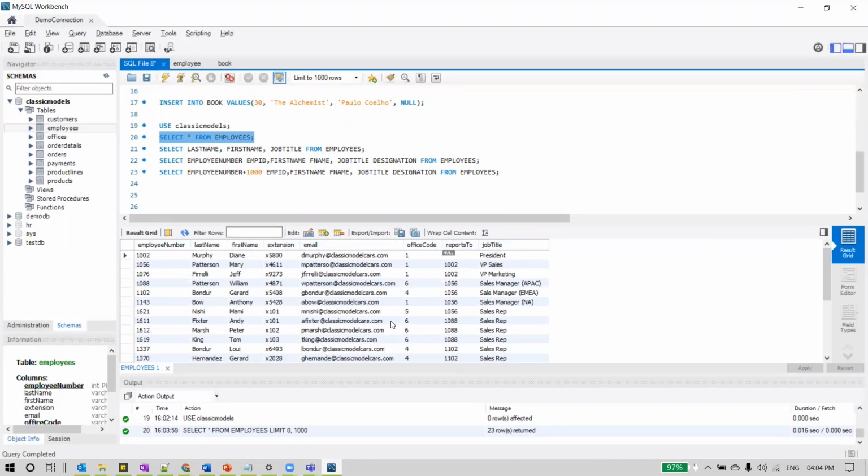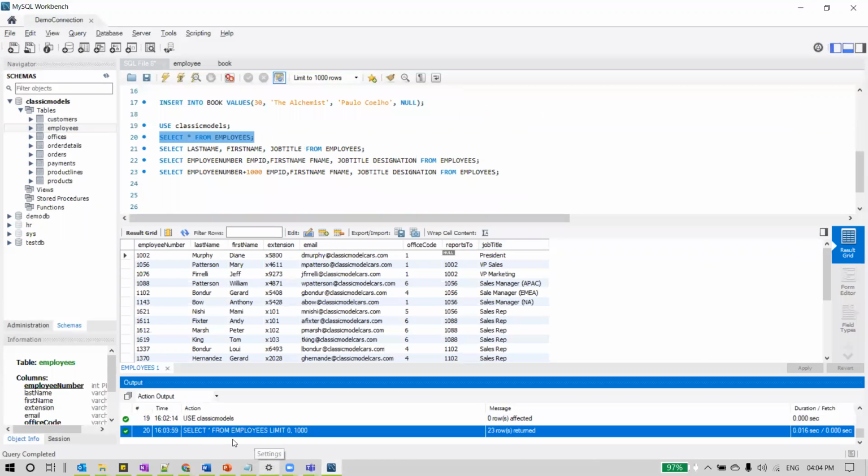So there are a number of rows here. Once we execute it, in the output you can see the message here, 23 rows returned. So meaning this table has 23 rows. You can slowly scroll down here to view all the data from this table. So this is about reading all the rows from employees table and for all the columns.